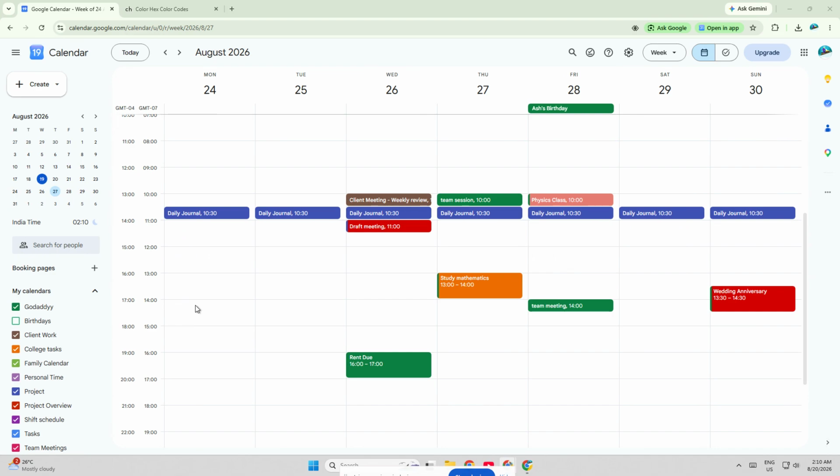First, open Google Calendar on your computer in your web browser and make sure you're signed into the correct Google account. Once the calendar loads, look over to the left side of the screen. You should see a section called My Calendars. This is where all of your personal calendars are listed, and this is where you'll choose the one you want to customize. Now, hover over the calendar name you want to change.